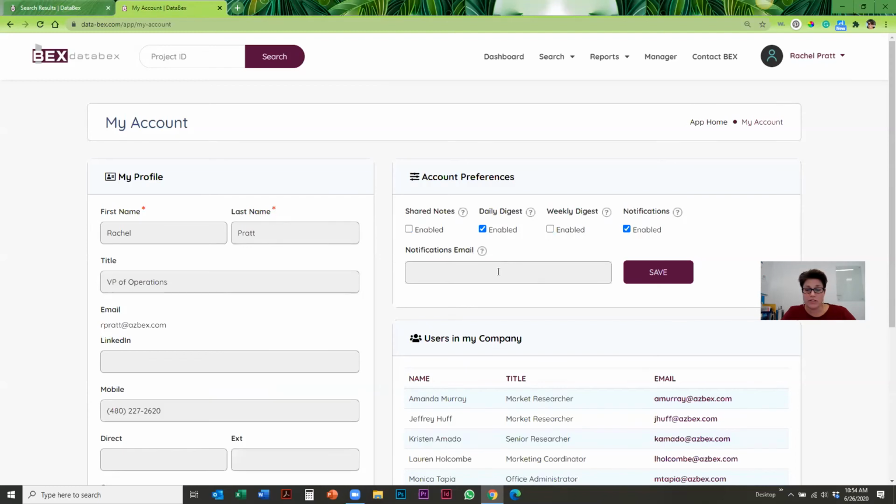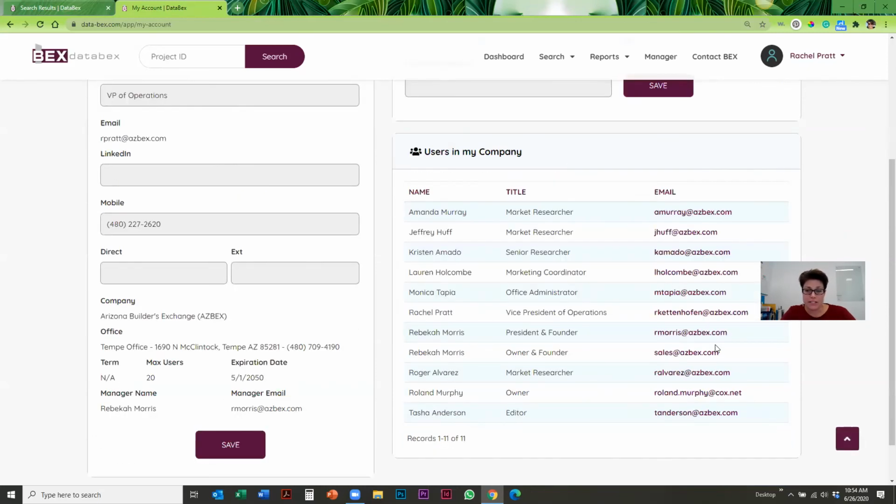And if you do want to change the email that all of those notifications are going to, you can add a new one here. But remember, if you make any changes here, you have to press save in order for it to actually save. And then just a list of the users.